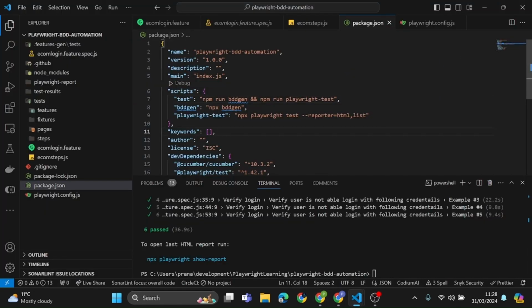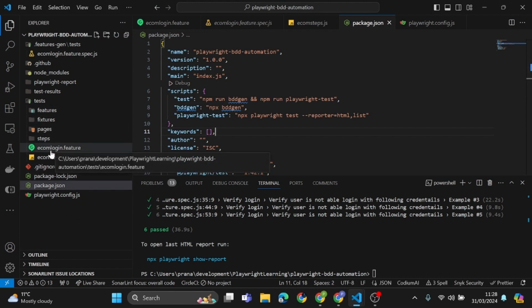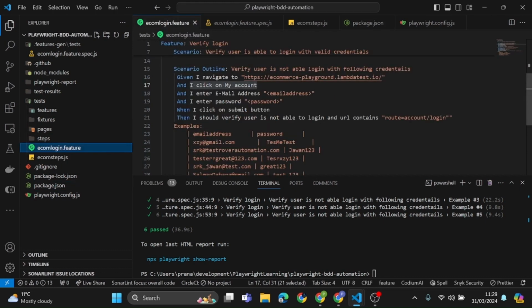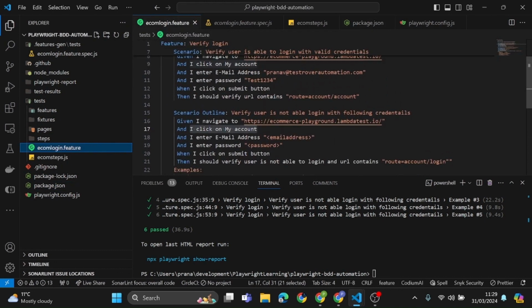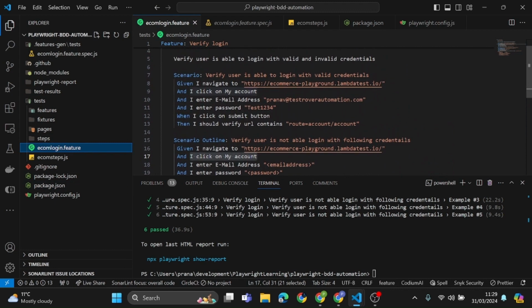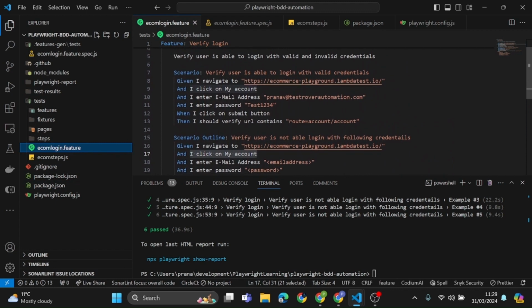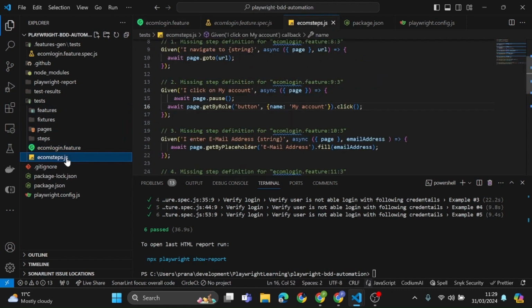Okay, let's dig into our project. If you are aware, we designed this scenario outline feature in the last two lectures, and we decided to move on towards our fixtures, pages, and steps. All of our ecom steps should come in this steps folder, so I will drag and drop my ecom steps into this folder.